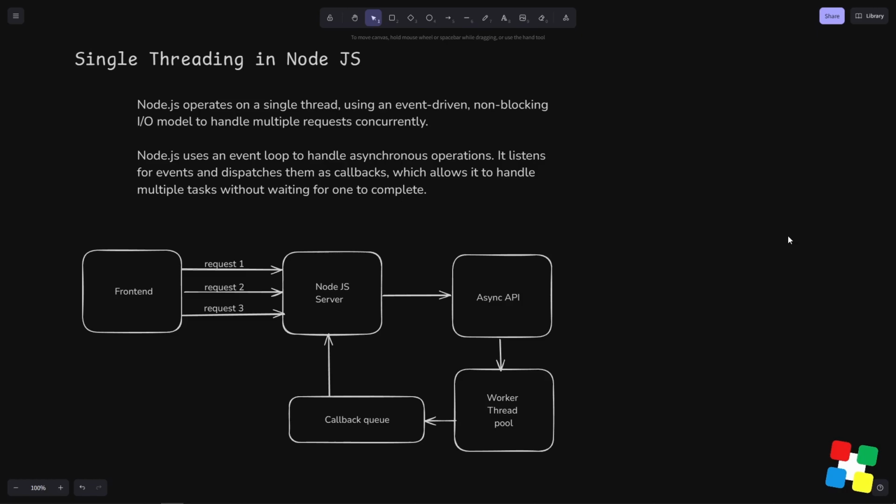As we know, Node.js operates on a single thread, and it uses an event-driven, non-blocking I/O model to handle multiple requests. So let's see how exactly it can be done. In this diagram, I show the front end, which sends requests to our Node.js server. We have request 1, request 2, and request 3, all coming to Node.js at the same time.